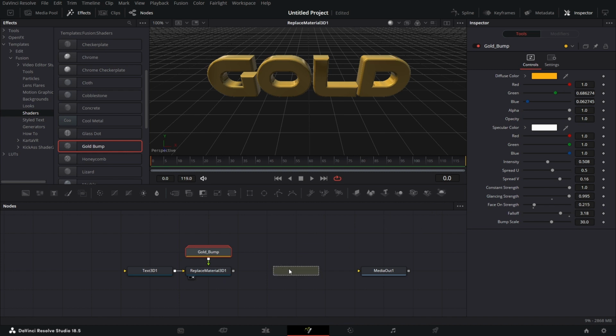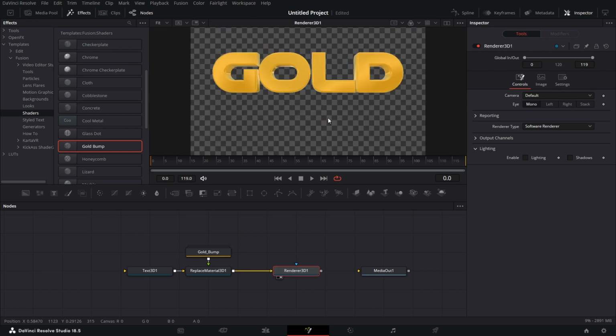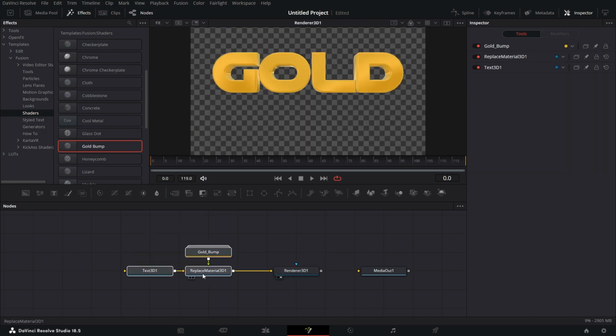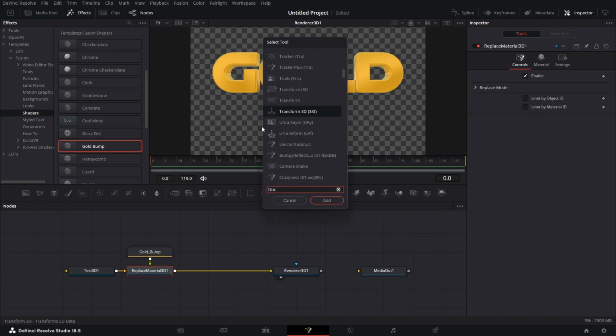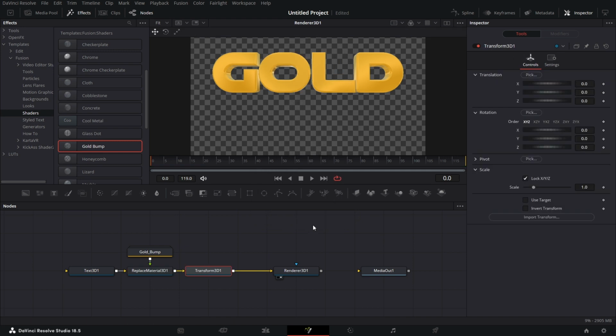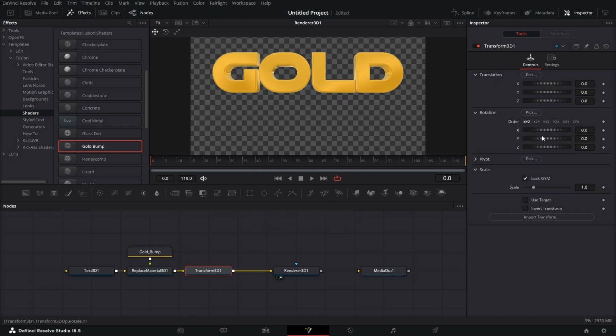You can bring in the renderer 3D node, connect this to the renderer 3D node, drag that in here, you have the gold texture. Let's assume I move this back. Between here, I bring in a transform 3D node, add it. So if we move this node around, we see the reflective gold texture.